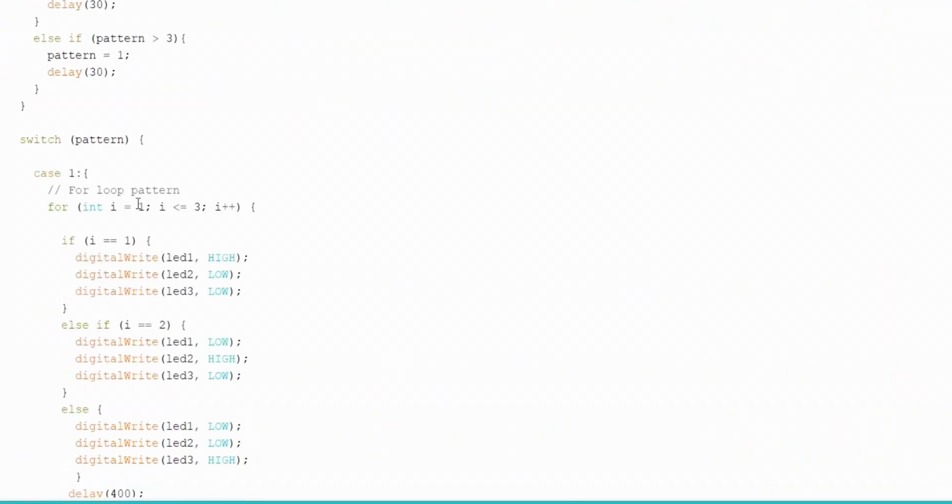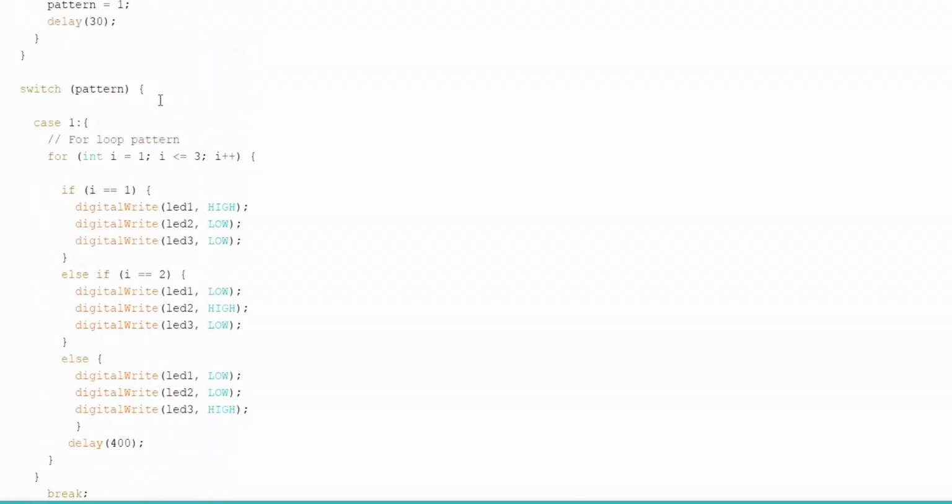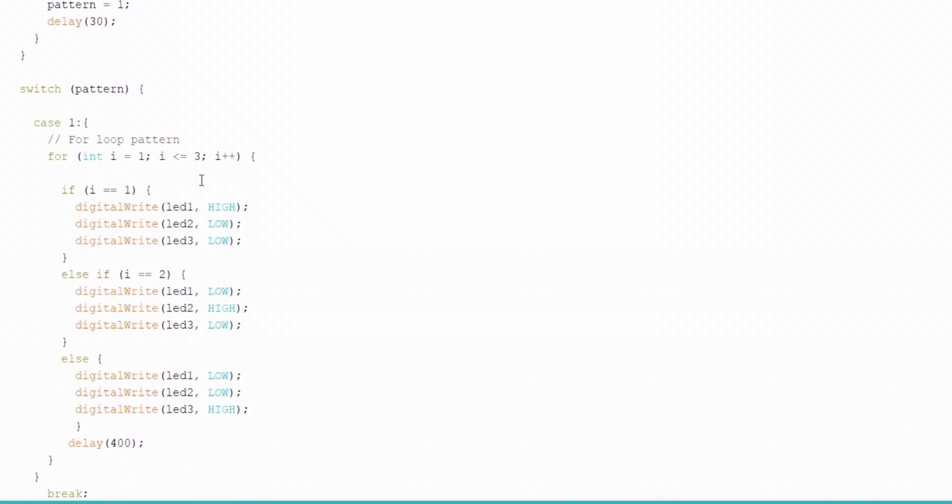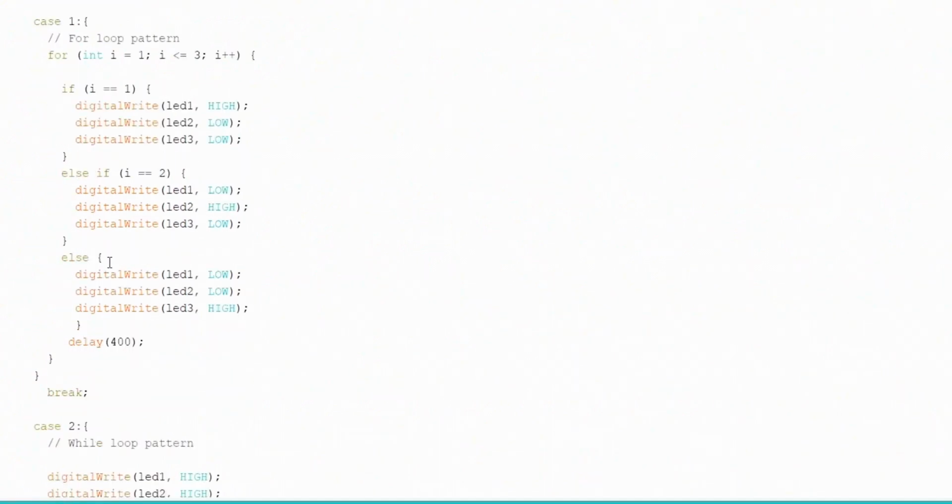Okay, so we have 3 cases where I use a switch. It's easier for me. For case 1, which is pattern 1, I use a for loop. So the for loop is like this where I have an integer i equals 1, and the maximum is i less than or equal to 3, and increment i plus plus, where i equals i plus 1. So if i is 1, the LED is high, low, low. If i equals 2, low, high, low. And if i equals 3 or else, it is low, low, high.